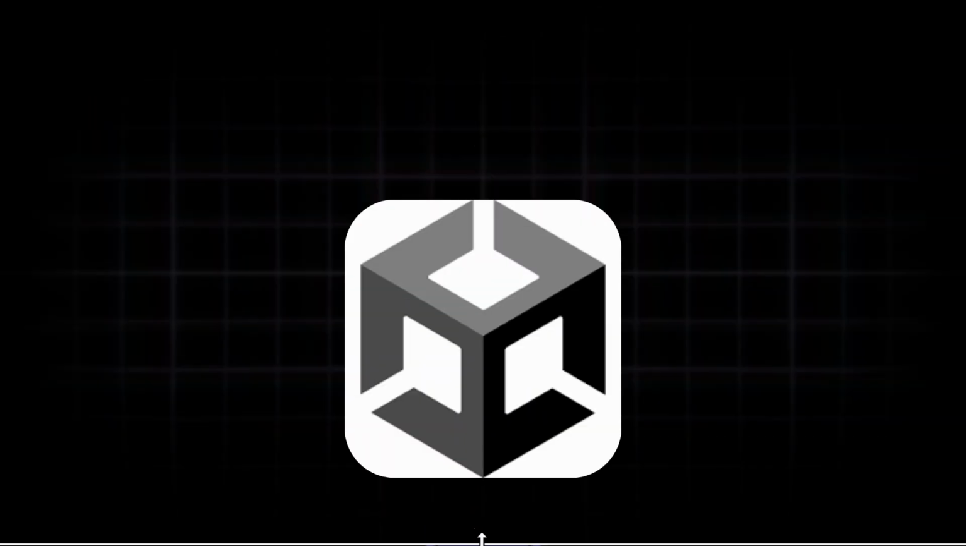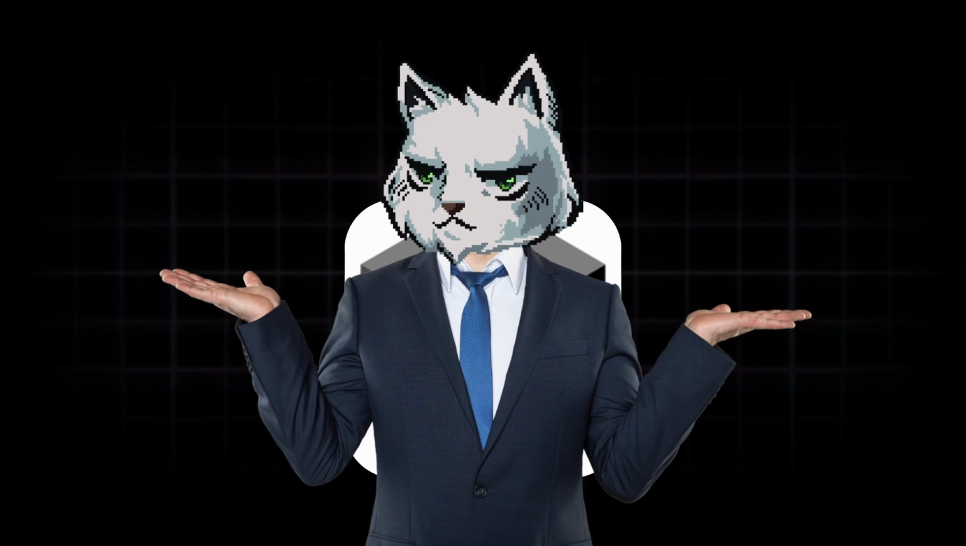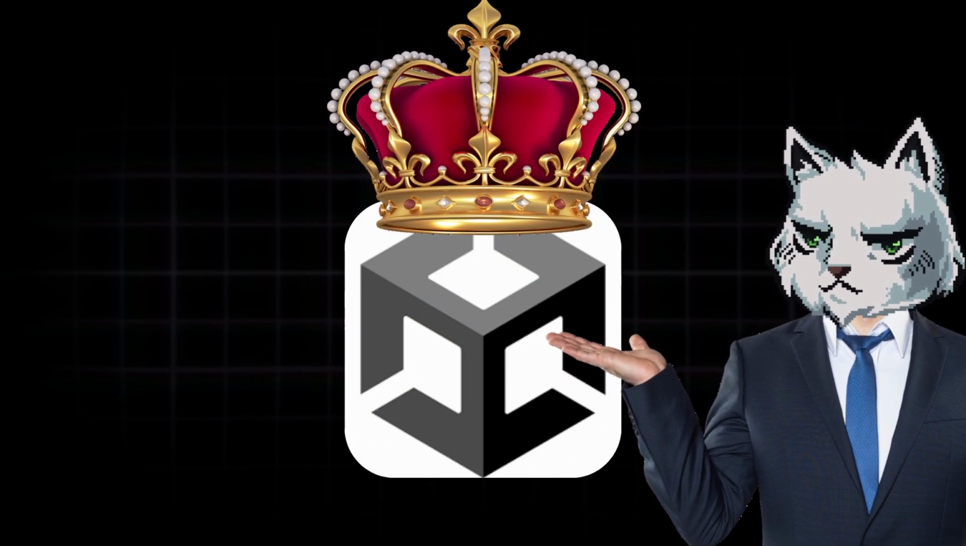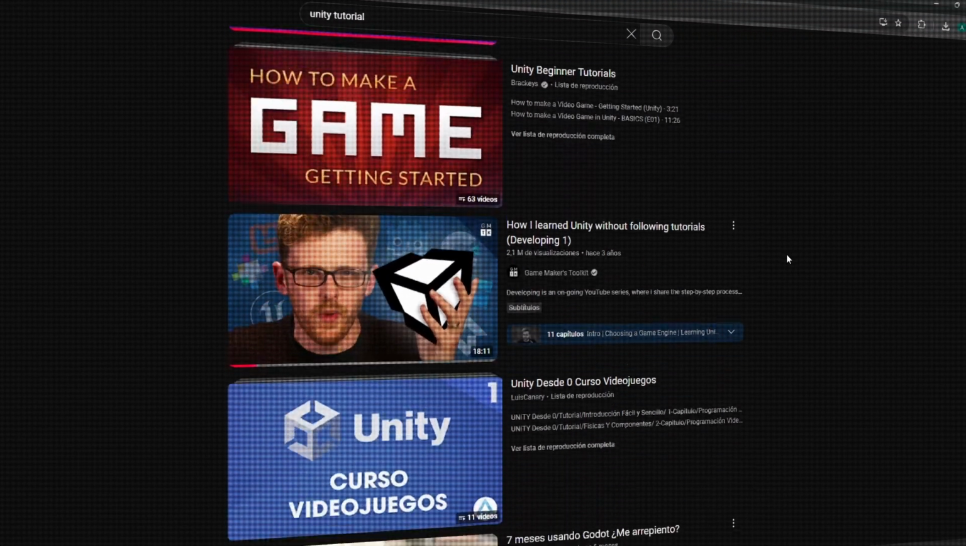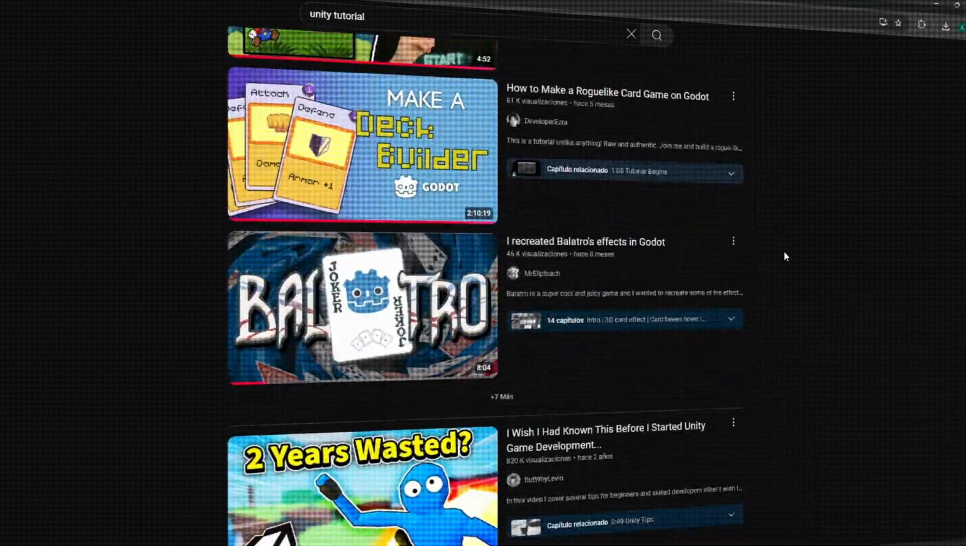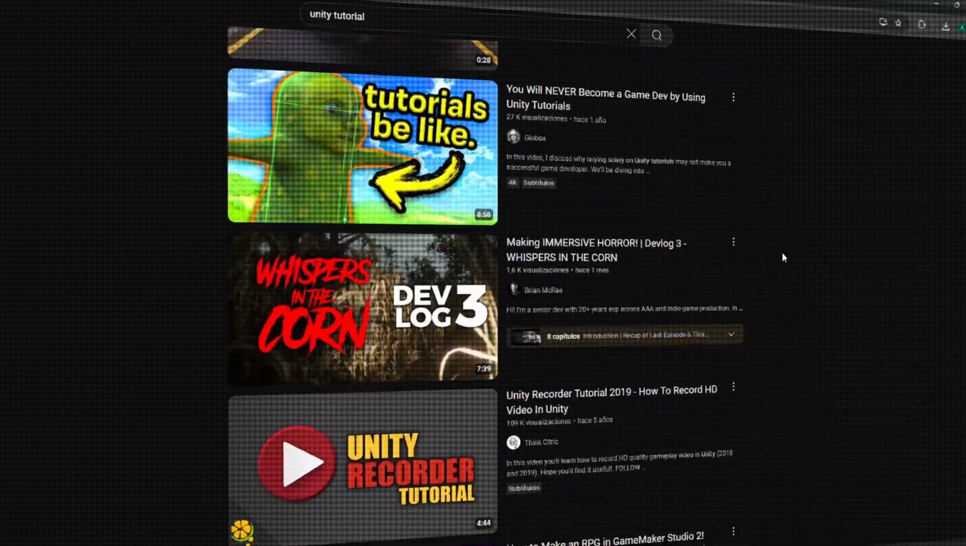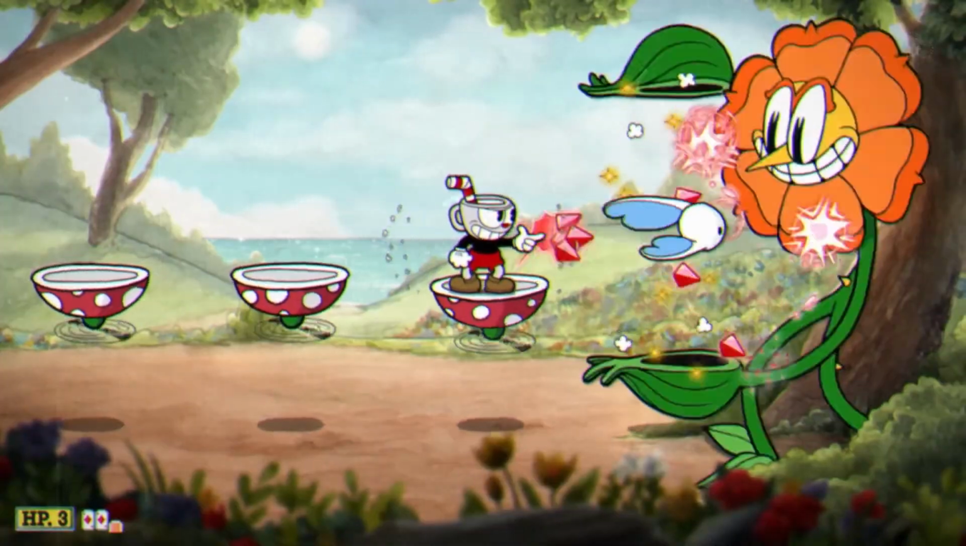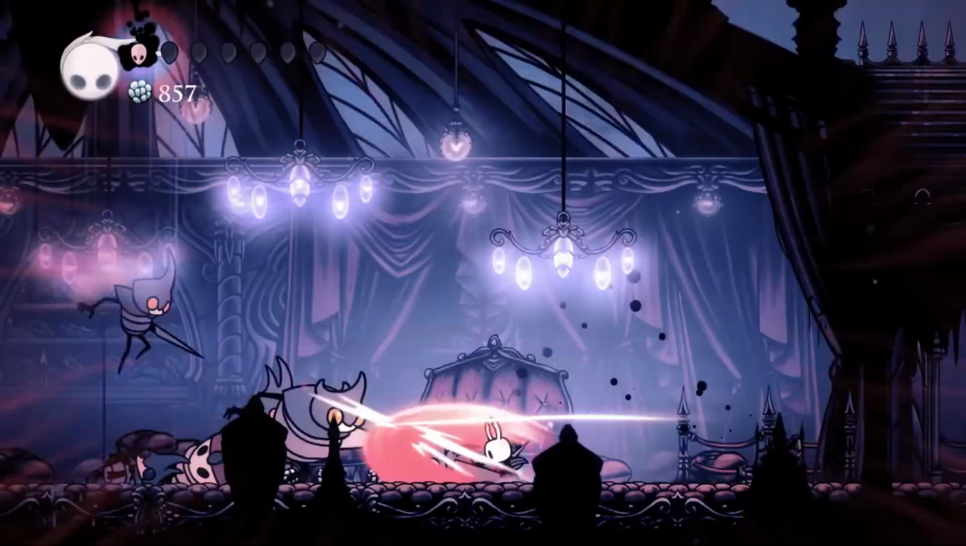And then we have Unity. I will be honest, I hate Unity, but it was the king for a long time, so there are tons of tutorials and forums out there, making it a good place to start. As for games built with Unity, the list is almost never ending, but some games that you will definitely recognize would be Cuphead, Rust, and of course, Hollow Knight.